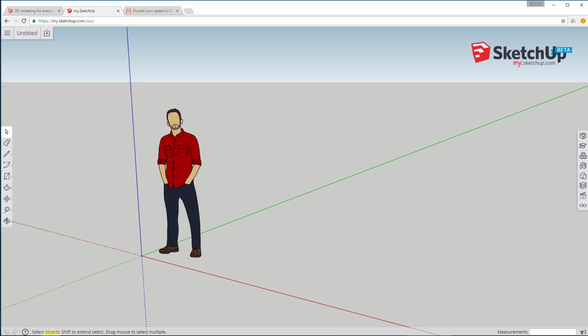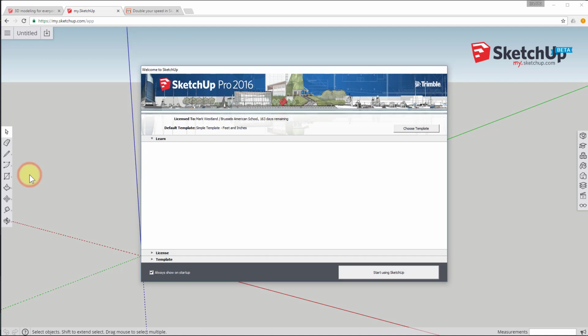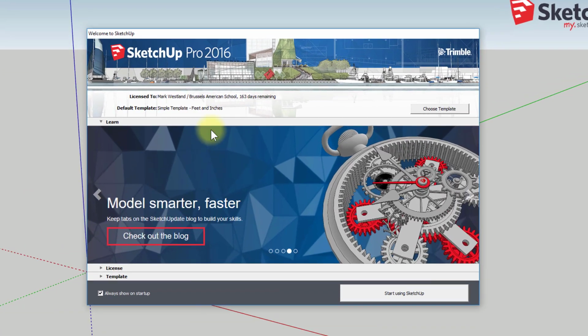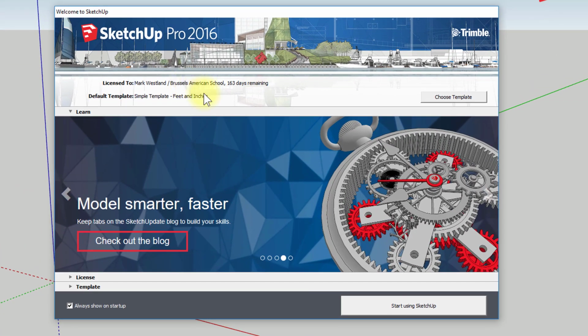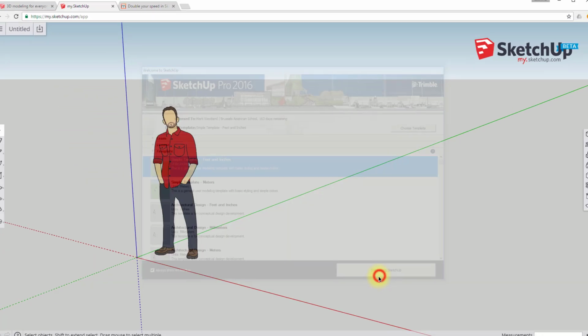So let's go ahead now and launch the PC or Mac version. They're practically identical. You're going to get a welcome dialog box that comes up, and like before, you're going to need to choose a template. You have a much larger assortment of templates to choose from, but we're just going to select the simple template in feet and inches and then click on the Start Using SketchUp button.